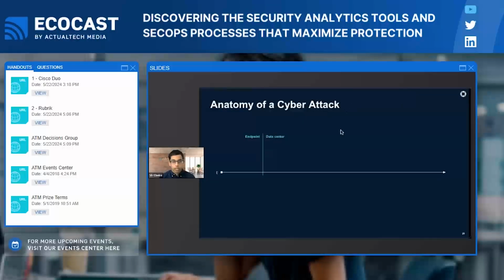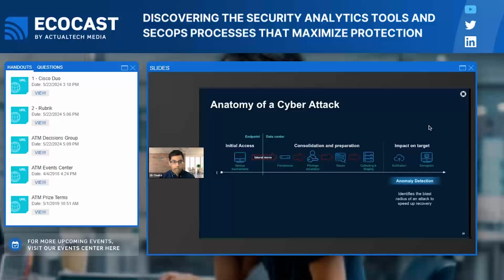Let's look at a typical ransomware attack and how data threat analytics fits in. Bad actors will establish initial access, followed by a lateral move, persistence, privilege escalation, recon, collecting, and staging. And finally, there's exfiltration and encryption. So anomaly detection pinpoints the impact on the target. You can identify the blast radius so that you know what to recover quickly.